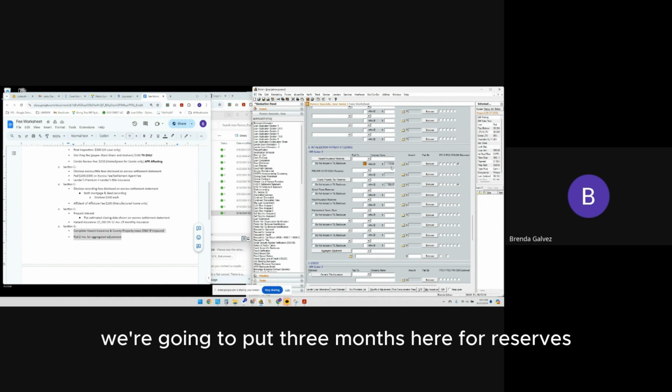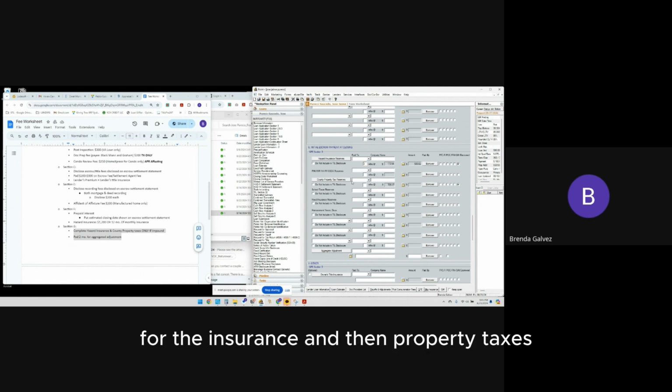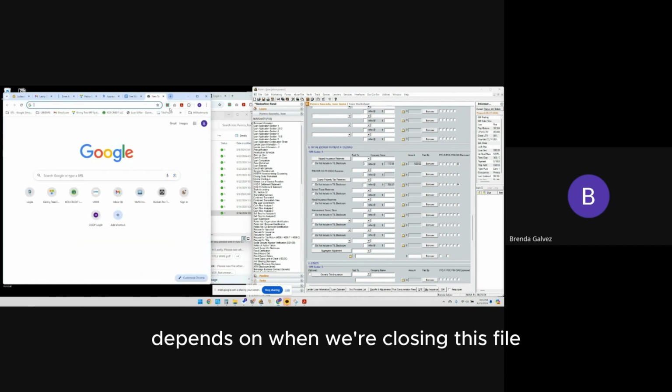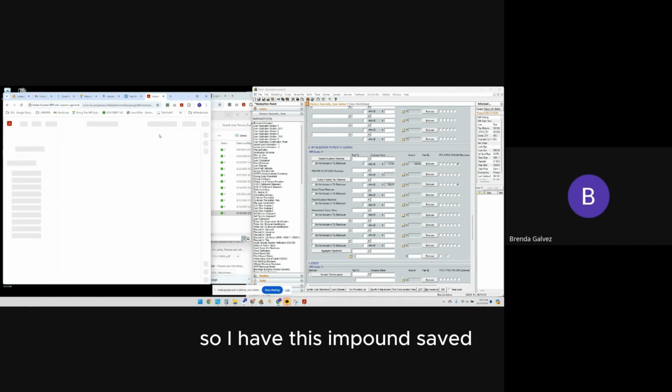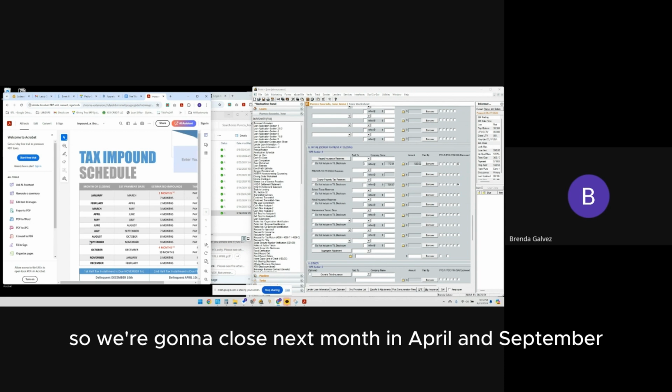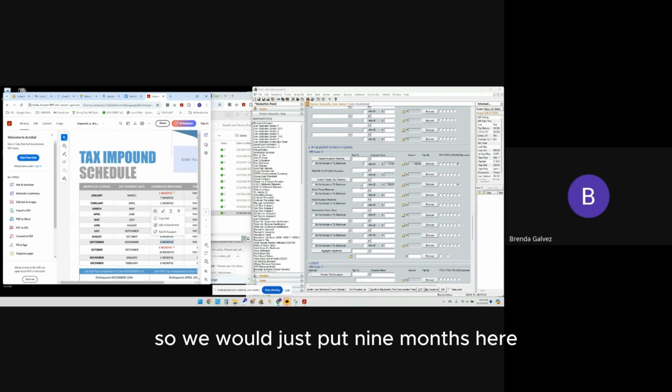For purchases, we're going to put 3 months here for reserves for the insurance. And then property taxes depend on when we're closing this file. So I have this impound schedule saved. If we're going to close next month, in April, and September, we're going to collect 9 months. So we would just put 9 months here.